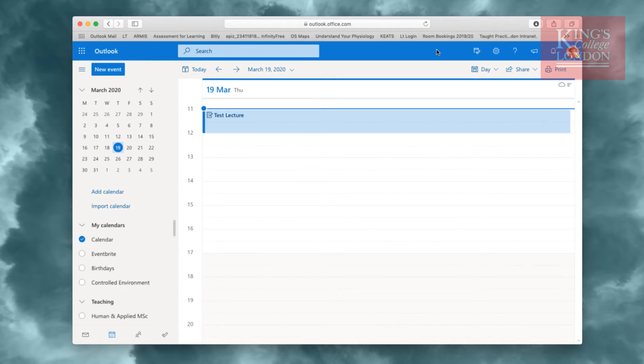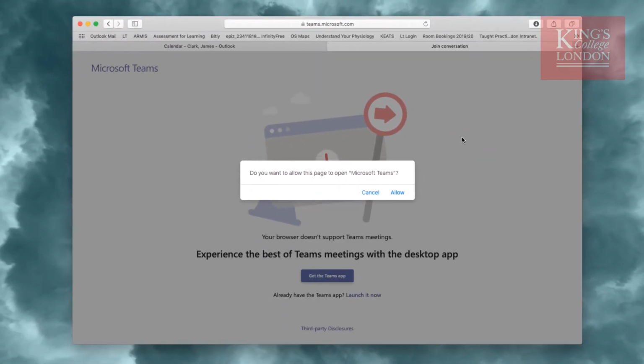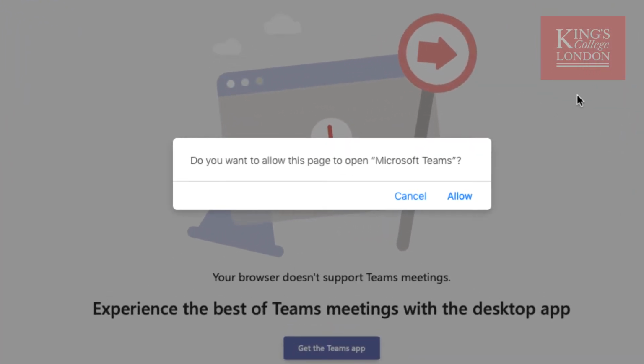Now at the time of the lecture you can click on the Outlook appointment you made previously and click on the Join Teams Meeting. Different browsers may come up with different messages, but my browser is asking me if I want to open this page in Microsoft Teams. That's because the URL, the link to the Microsoft Teams event, is automatically associated with the Microsoft Teams app.